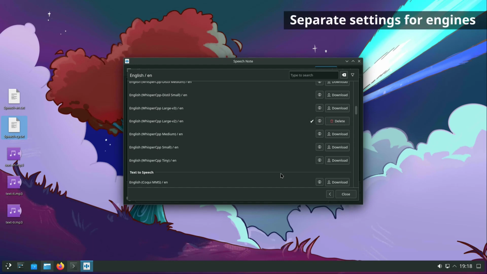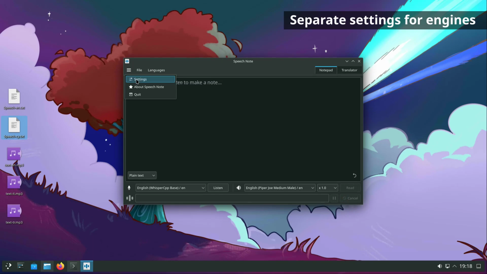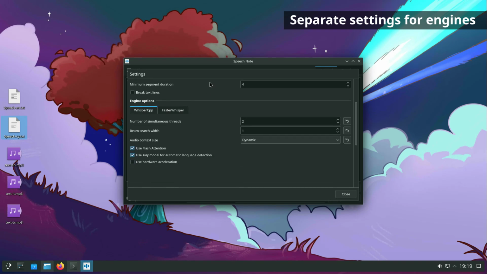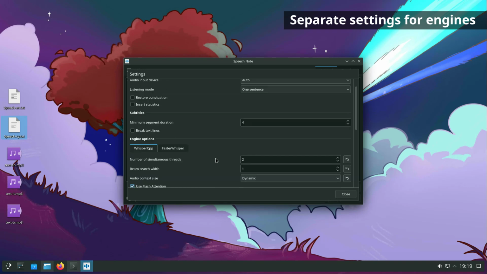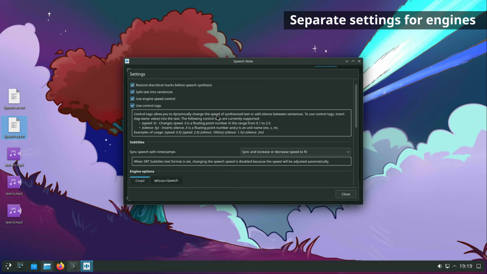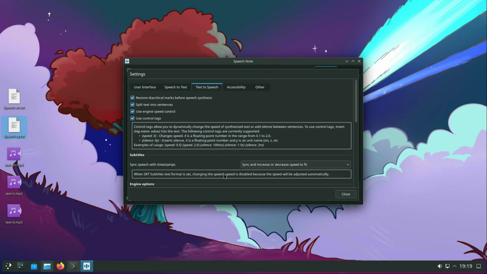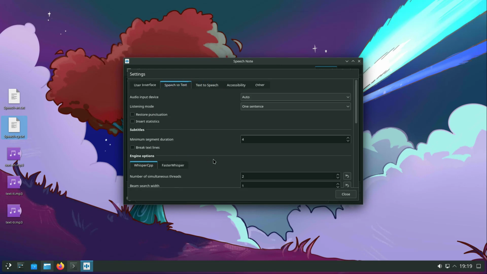Separate settings for engines. The configuration of each engine has been separated in the settings. You can separately set the parameters for Whisper CPP, faster Whisper, Koki, and Whisper Speech. This includes separate settings for enabling hardware acceleration. As a reminder, hardware acceleration is not enabled by default. To use it, you need to separately enable it in the settings of each engine.